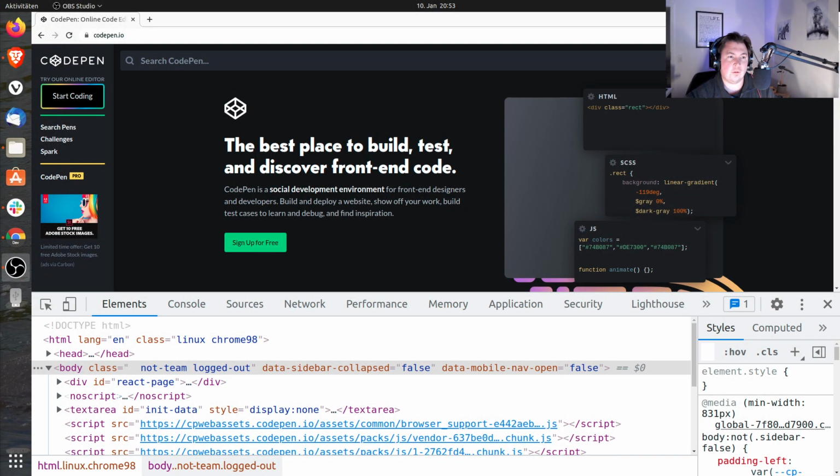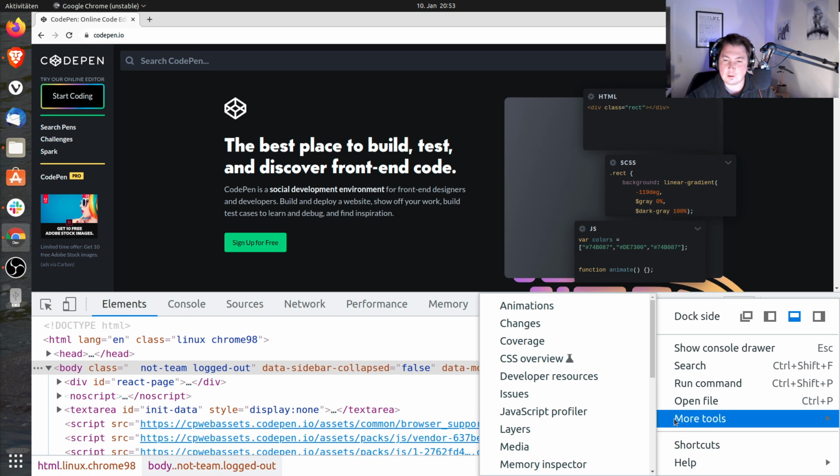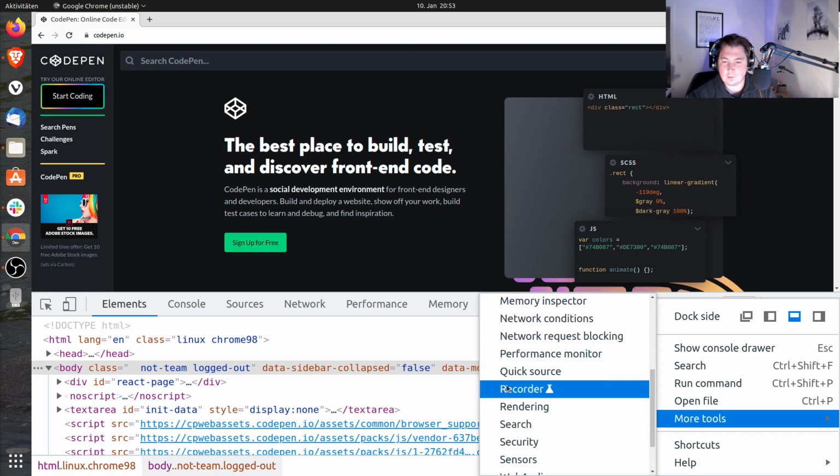Hey everyone, today I would like to show you a new experimental feature in Chrome 97. Let's go. So I'm here on CodePen, I have the DevTools open, and if you go to the More Tools section, starting with Chrome 97, you will get a new section here called Recorder.